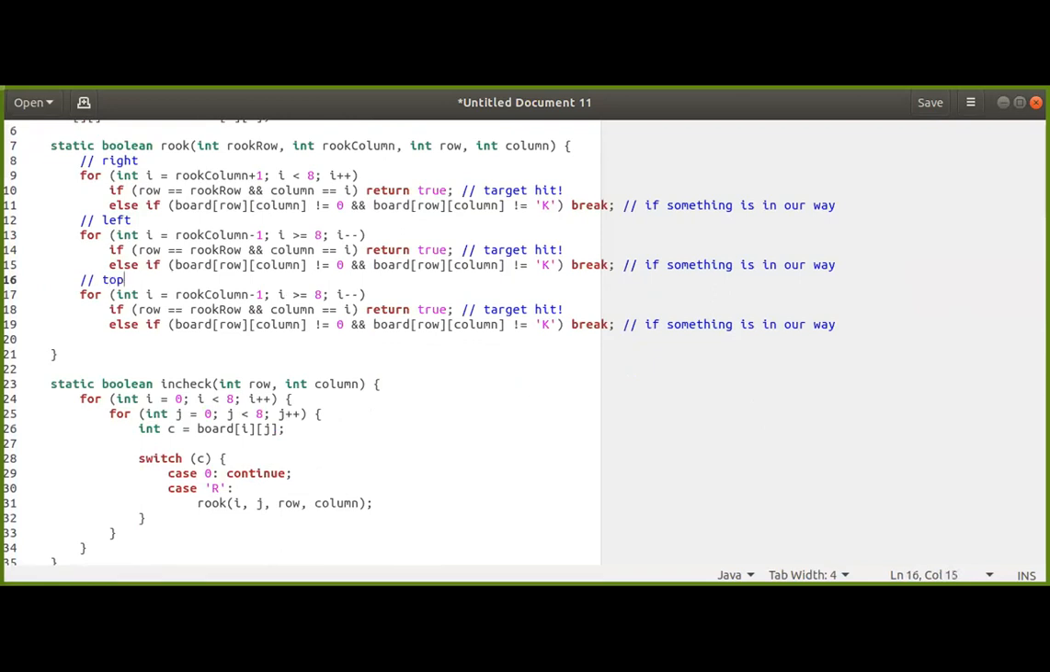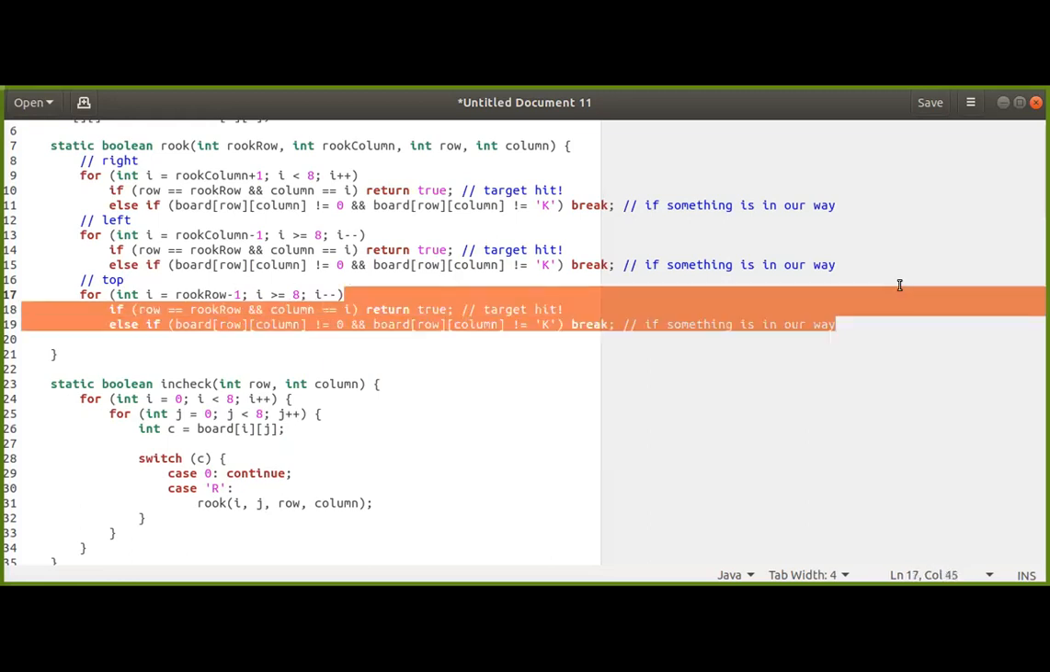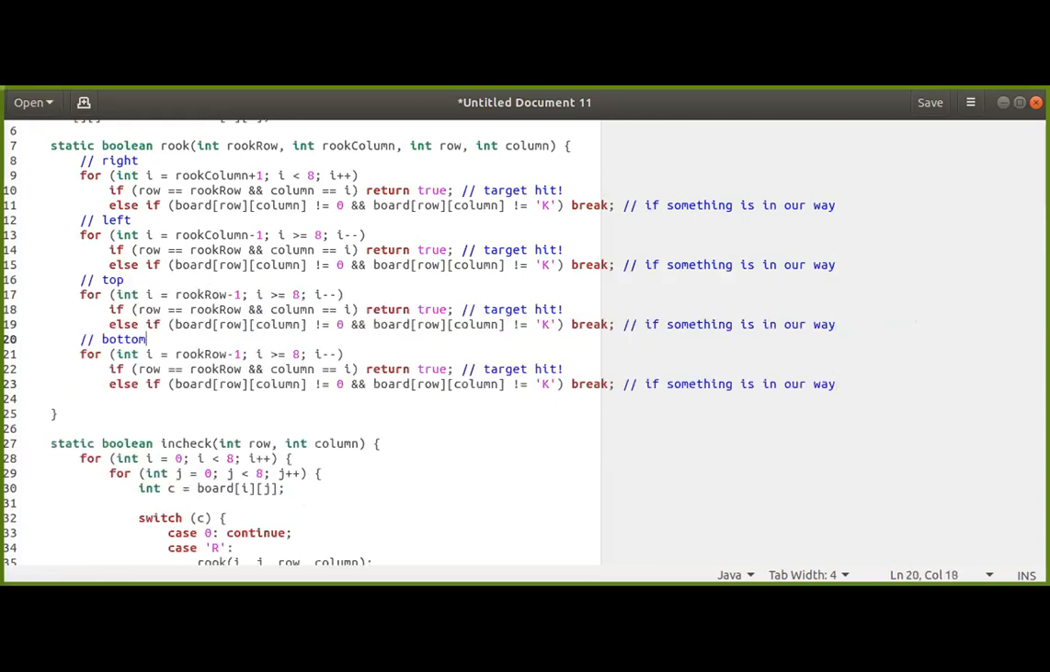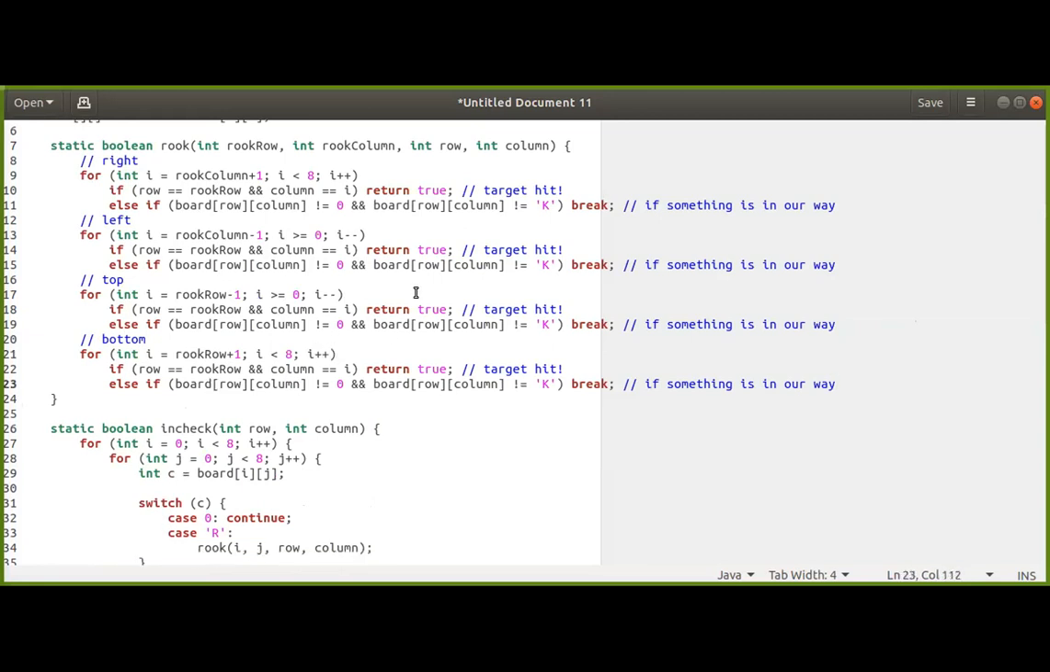Let's see. Top is going to be rook row. Note that if we move top, the I actually goes down. And then let's do bottom, rook row +1. And then we do, you know what, I did kind of screw up on this. This should be 0, this should be 0, and this should be less than. And this should be ++. Yeah, so you could see that this is the algorithm for the rook.